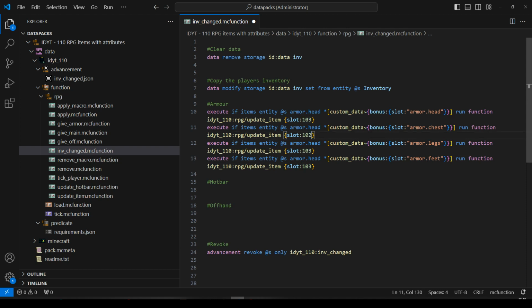And we'll change the numbers correspondingly. If it is in the chest, we'll pass 102. If it's in the legs, we'll pass 101. And if it's on the feet, we'll pass 100. Okay, so we're getting the correct slot if it's in, or the correct slot number if it's in one of the armor slots. Well, let's do a hotbar check.